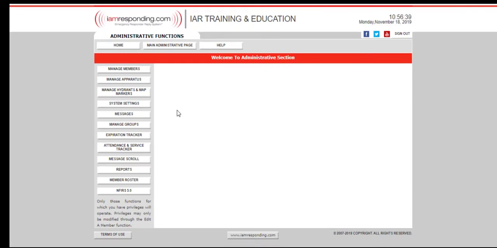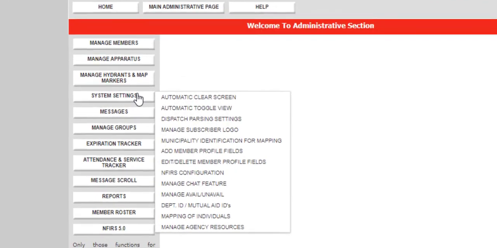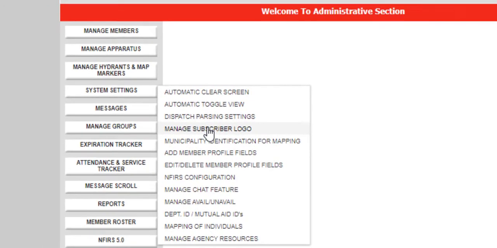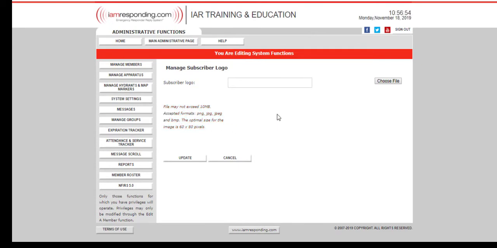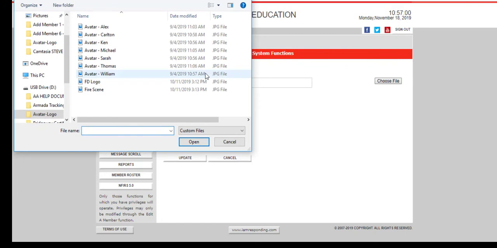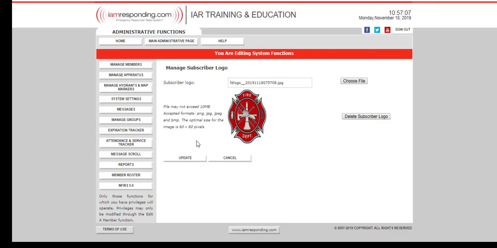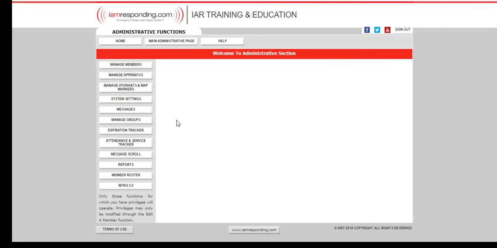To add the agency logo, you need to be an administrator with the permission to do so. We're going to go to System Settings on the left, and then there's an option for Manage Subscriber Logo. Because this is under System Settings, whatever logo is added will be displayed for every member of the agency, not just yourself. When you click on Choose File, it'll pull up your list of files from your computer again. Add in your logo. Be sure to hit Update.